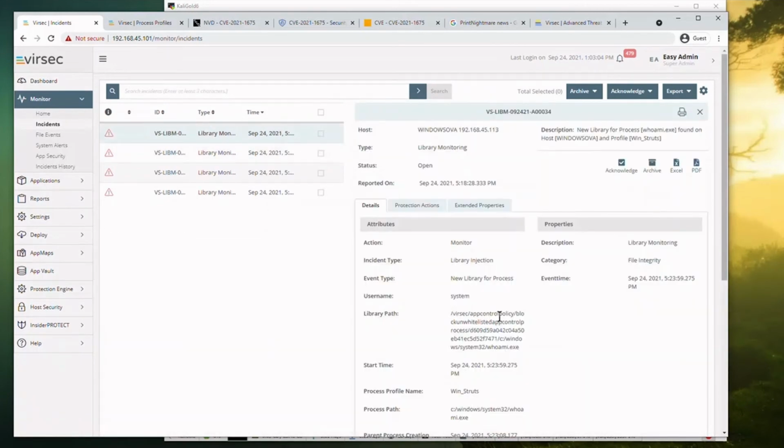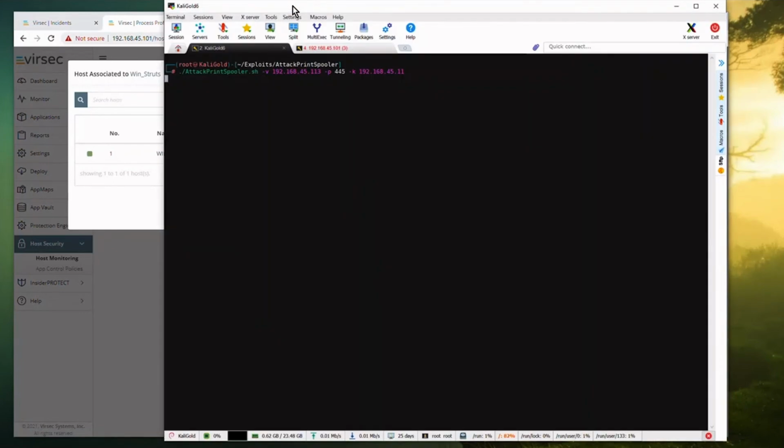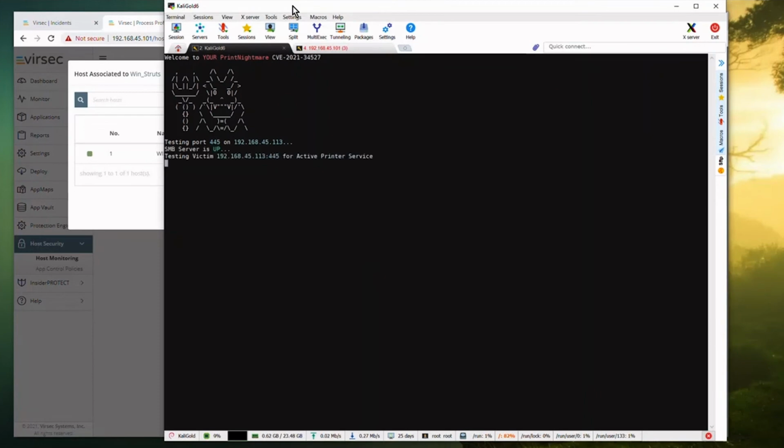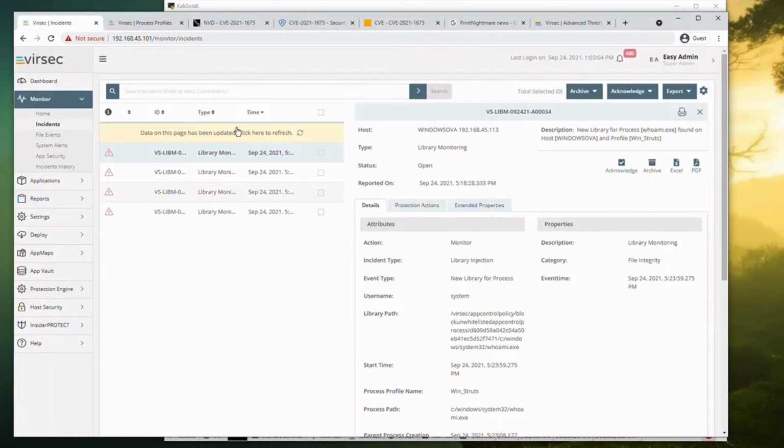Now let's go clean up the damage done to the Windows server and put this server into protection mode in Virsec. Run the attack again. And this time, we didn't get far as an attacker. However, notice how quickly Virsec reacted to the attack and took a protective action.